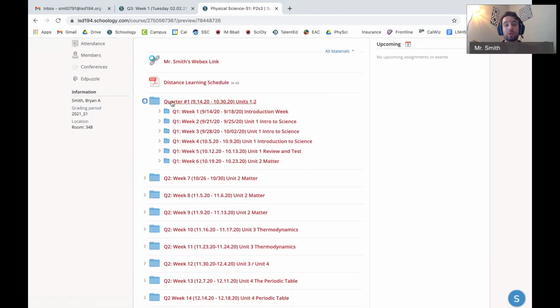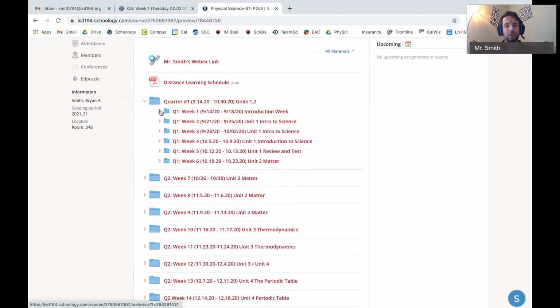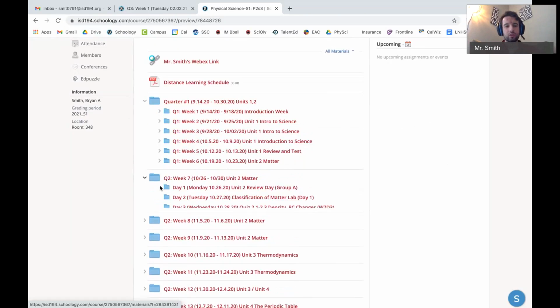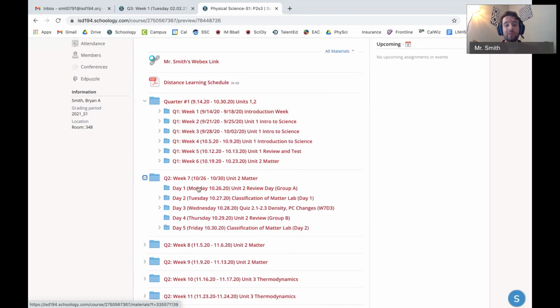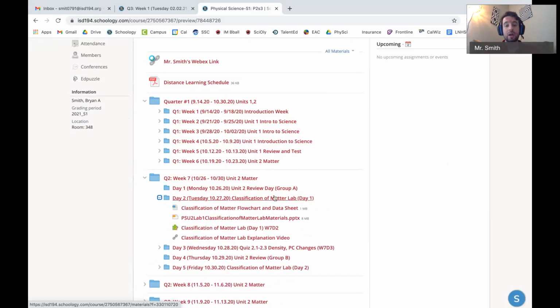So that's the outline. There's going to be a quarter folder, there's going to be a week folder, and then inside each week folder is a specific day folder. The first week is kind of weird. Let's take a week here at quarter two, week 7. You'll see here there were 5 days in week 7, which was October 22nd through October 30th. And then, for example, on day 2, we talked about classification of matter.